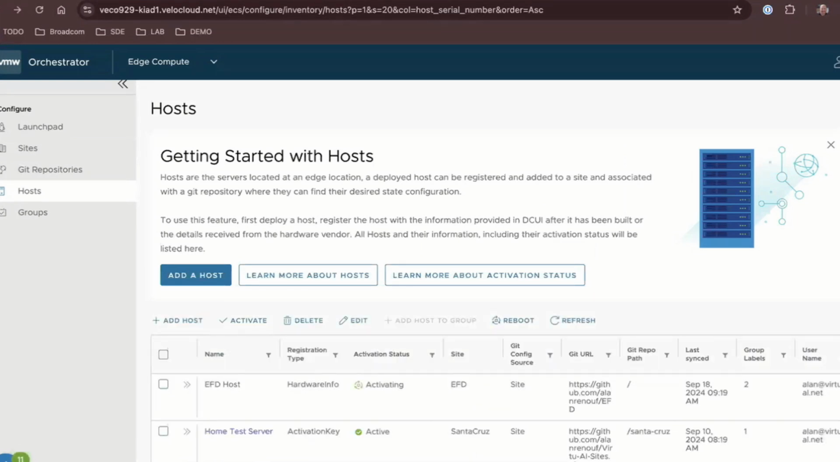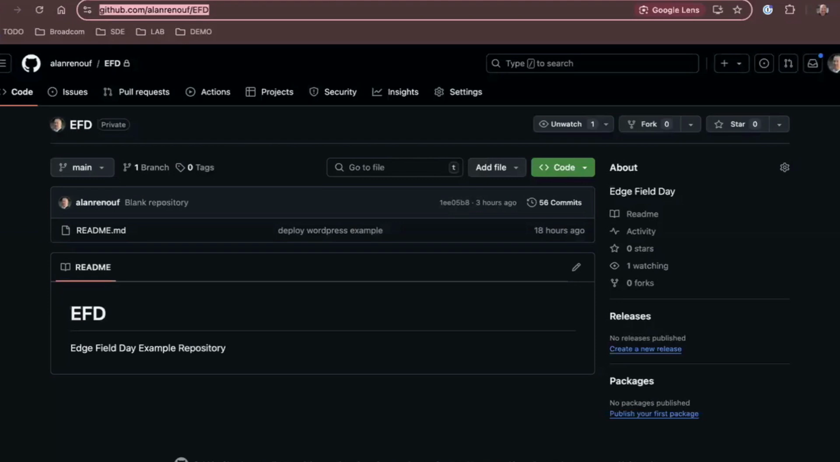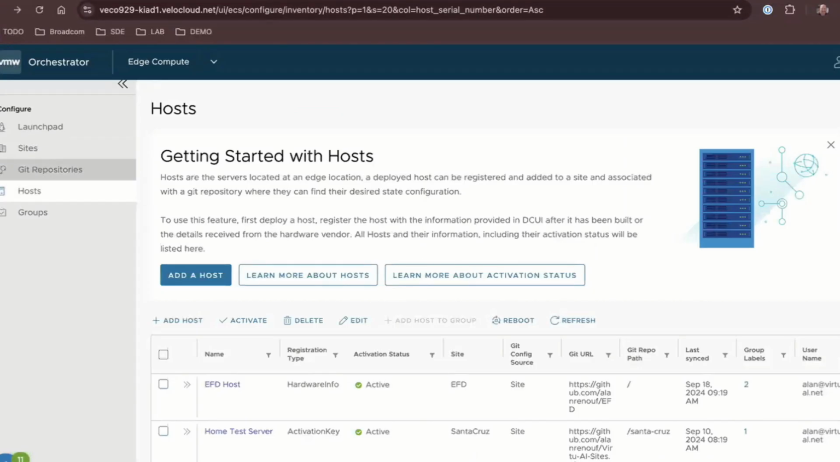So you'll see as I hit refresh, it'll go to active. I'm guessing we're on some kind of slower network here because it's normally a little bit faster than this. Right, it's now active, but if we take a look at our Git repository that we set up, there's nothing in there. There's no information right now. So all it's doing is polling that Git repository.